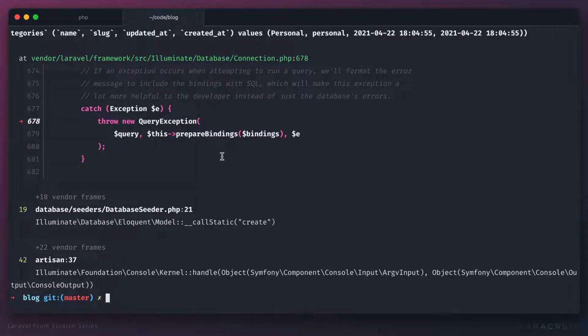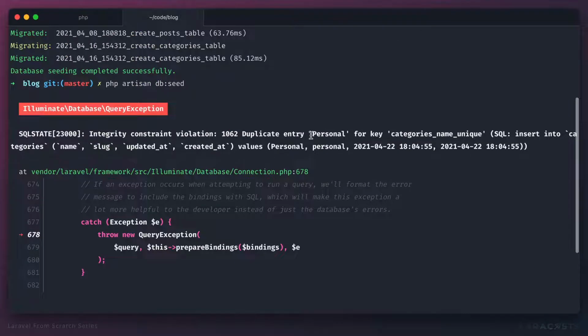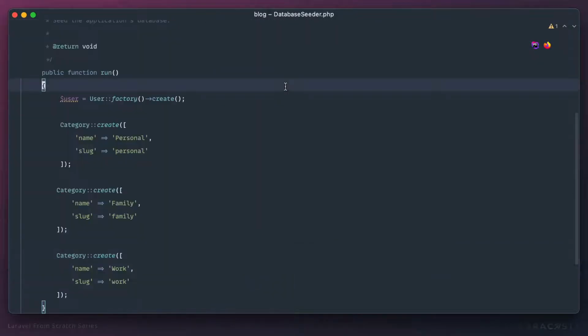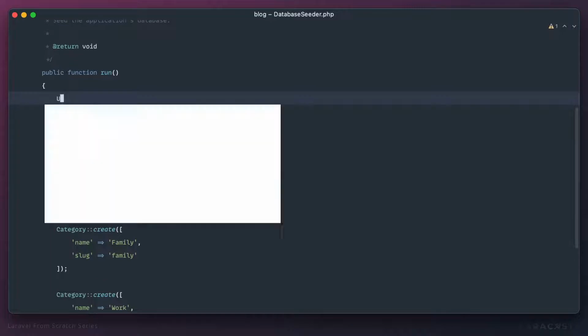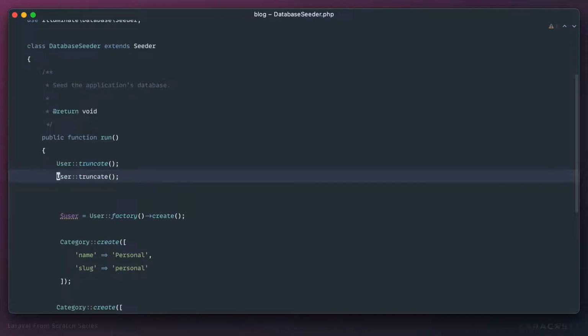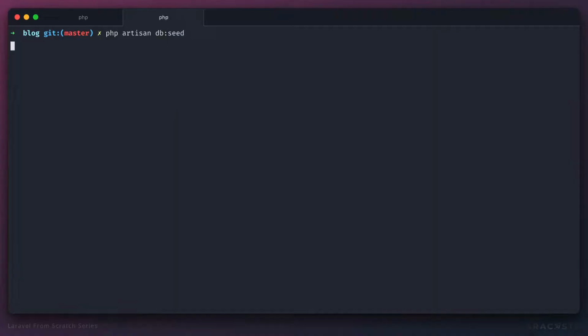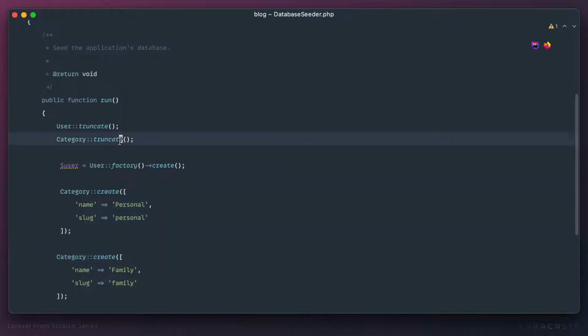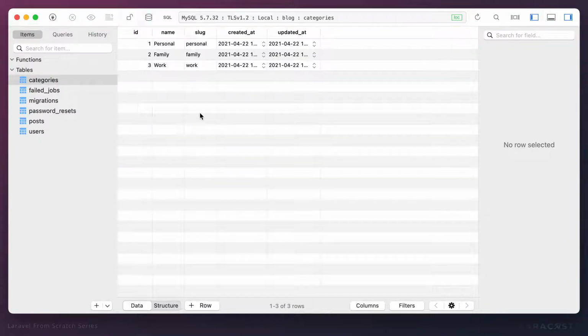And if you think about it, this is exactly what you'd expect. It's trying to add a duplicate entry into that categories table. So often what folks will do is within their database seeder, they will truncate these tables before rerunning them. We can do that right up here at the top. I could say User, and then there's a method called truncate, and then the same thing for the Category model. And that should clear those out. So now if we try to reseed again, we won't get any errors because before we run any of this code, we first truncate the tables, which is probably what you want.